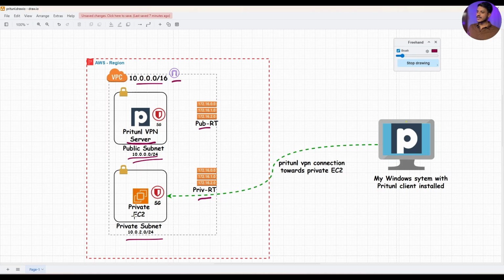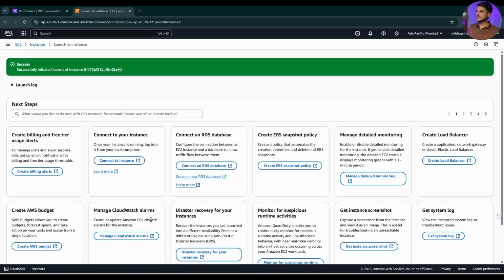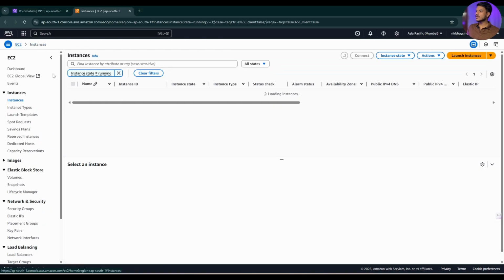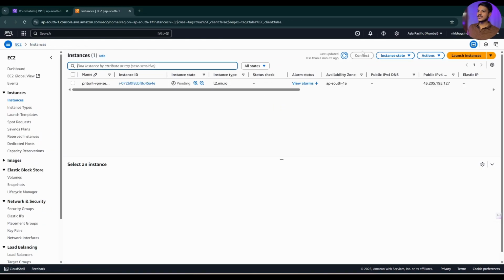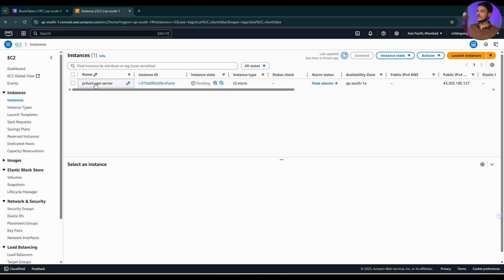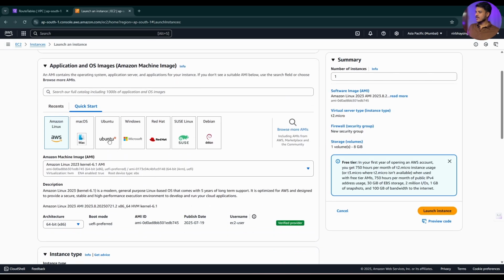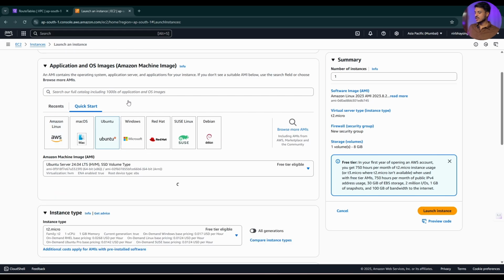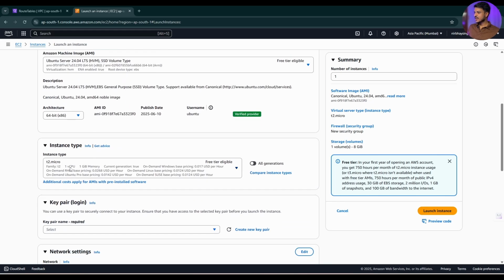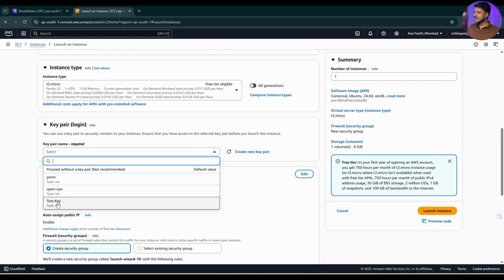So let us quickly create this private EC2 instance also. Okay, so again I will be clicking on the instances. Let me clear this filter. So you can see our Pritunl VPN server is currently launching. So let me click on this launch instance. So I will name it as private EC2, and for the flavor I will be selecting Ubuntu again, and instance type again t2.micro. Key pair I am selecting as test key.